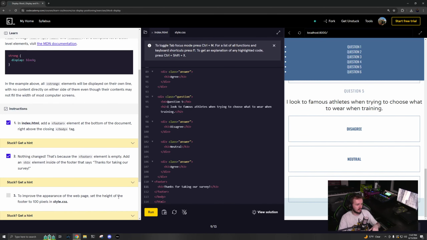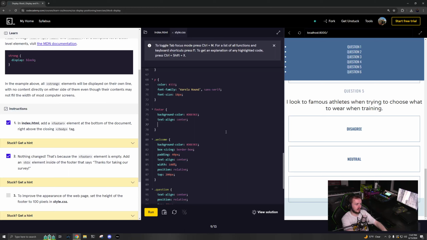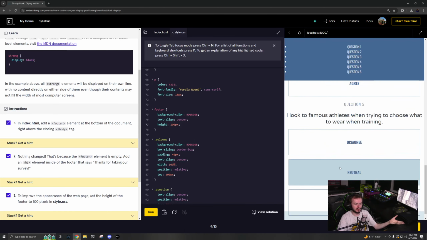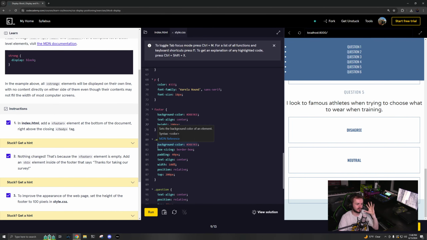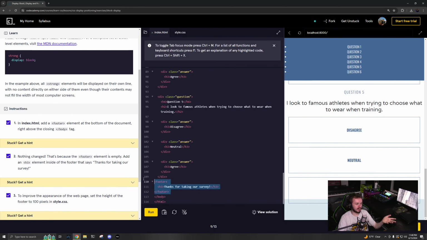To improve the appearance of the web page, set the height of the footer to be 100 pixels in style.css. So there's style.css, footer, height, 100 pixels. Great. Although this doesn't really teach you anything. This doesn't teach you blocks, in my opinion. So what we did, we obviously added a footer and stuff like that. But this block did not have a height until we put in our H3, which is also a block.